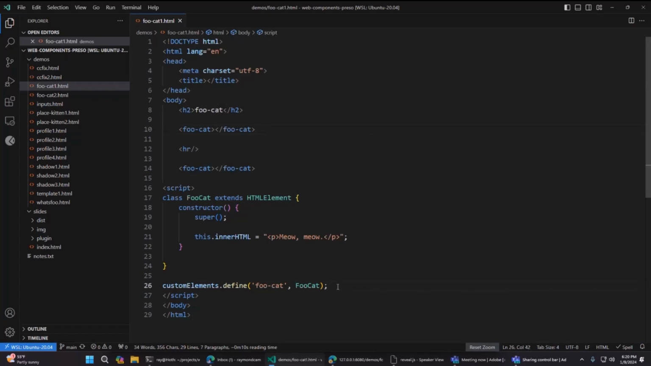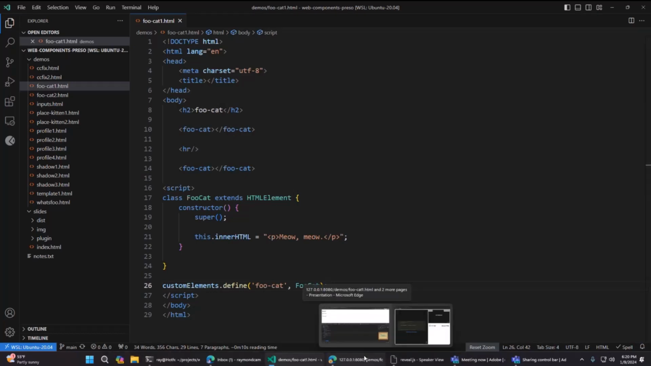This name here, foo-cat, can be anything I want. Again, as long as I follow the rules of kebab case and using a dash, it's fine. If I were to disable JavaScript, then nothing would show up, and these would act like an HTML unknown element and just show up as an empty div, basically.